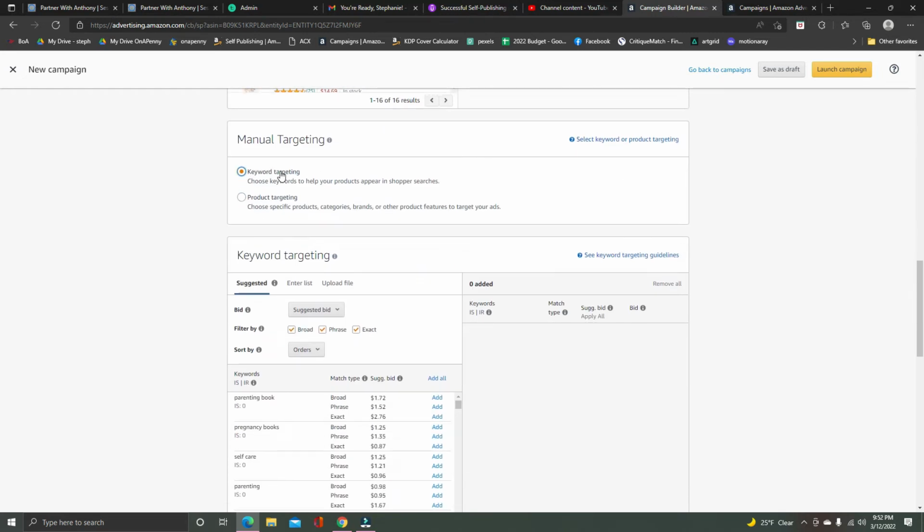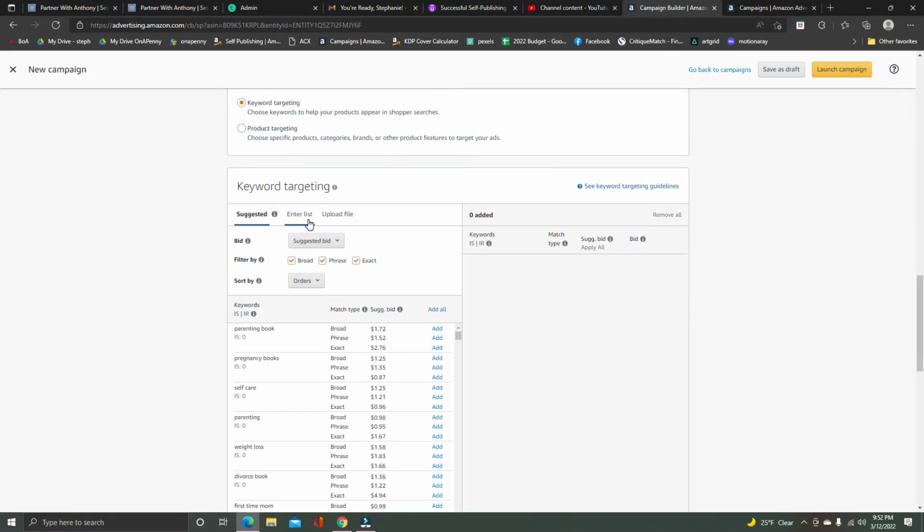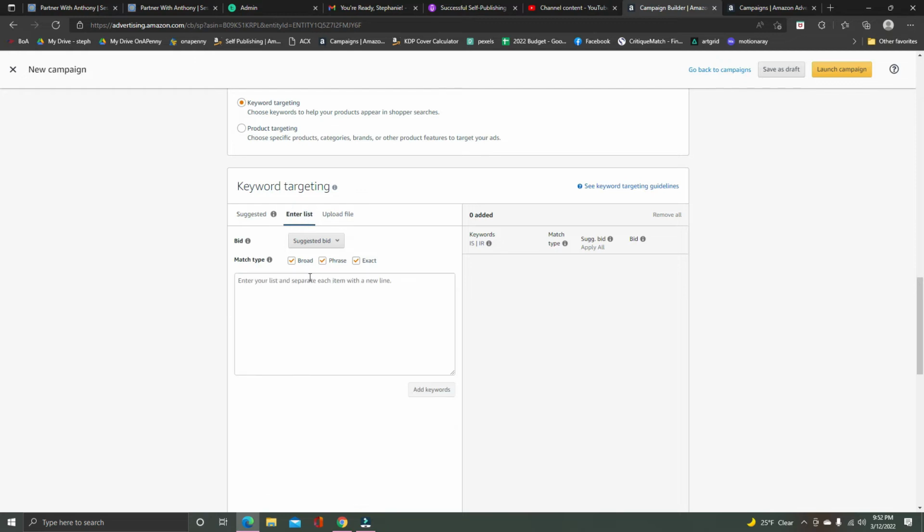We are doing keyword targeting. We'll talk about product targeting later, but right now we're doing keyword targeting. So if I scroll down here and I say enter list, this is where I'm going to take my list of keywords that I researched and paste them in here. And if you missed this tutorial, please go back to the Helium 10 tutorial and take a look at how we find our keywords that we're going to put in here, okay?